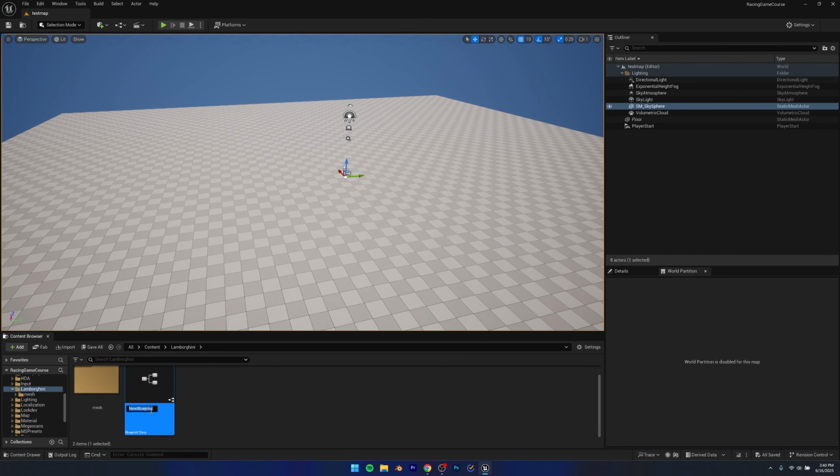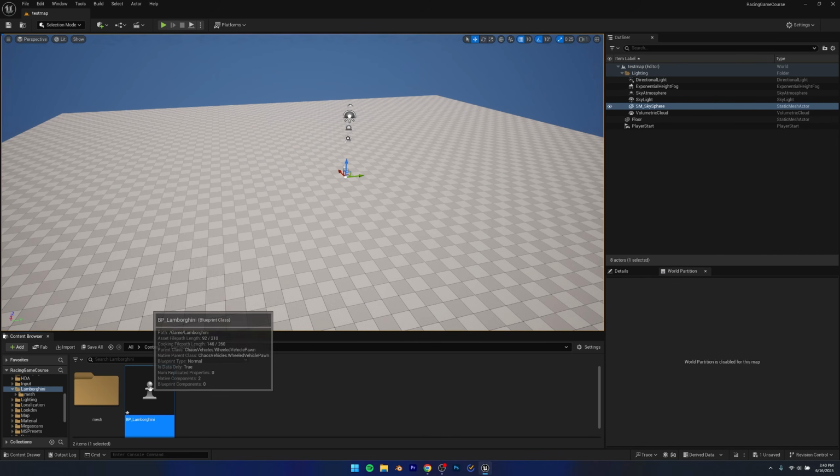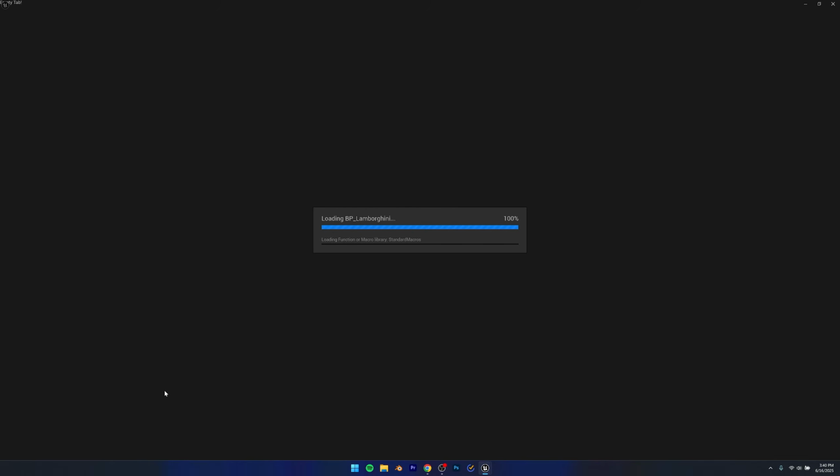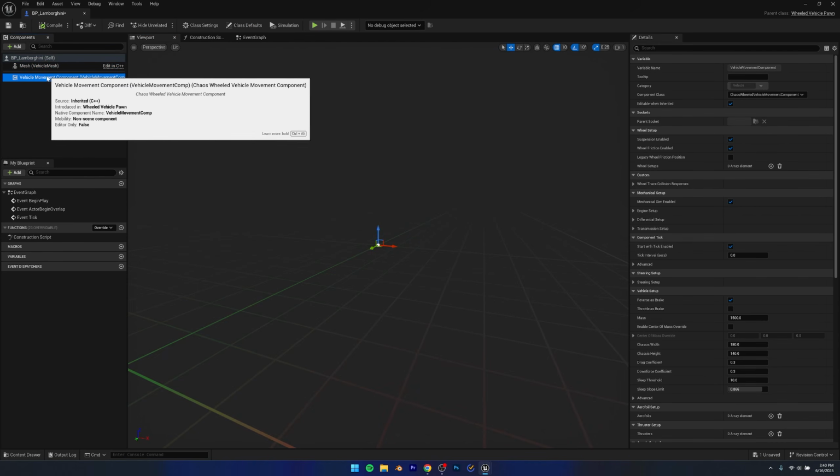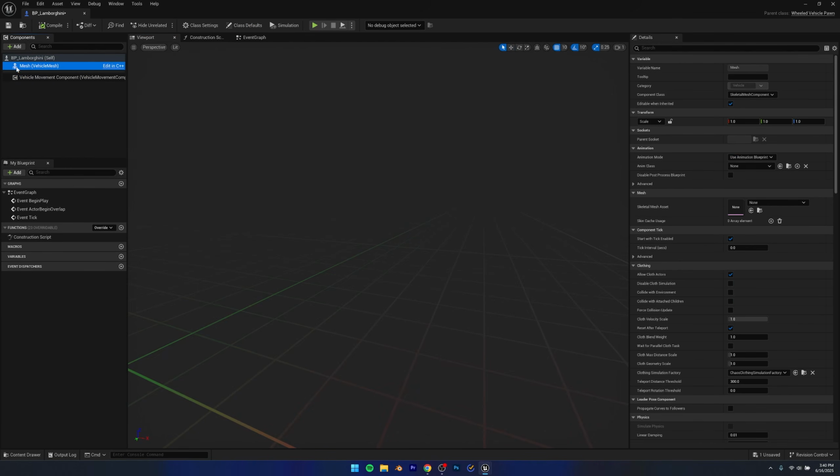And you can call this whatever you want. I'm going to say BP for blueprint underscore Lamborghini. That should be fine. So that's going to be essentially our main player character, which is going to be the car. So we can open this, and you're going to see that we have a couple of things there. We have a vehicle movement component, and we have a mesh. So let's go to mesh first, and let's go to the skeletal mesh asset. This is going to be the actual mesh of our car. So we can just select our car here.